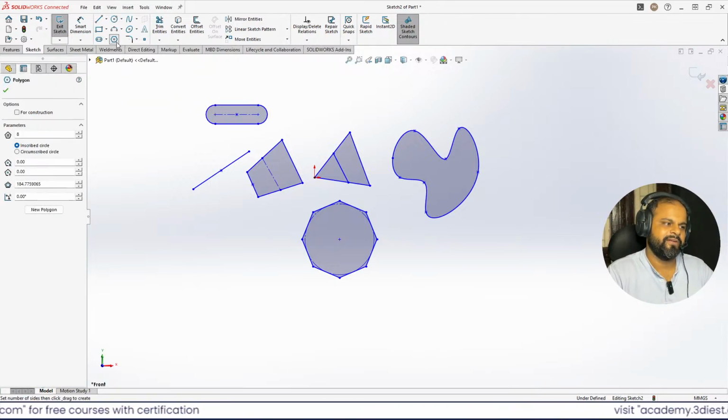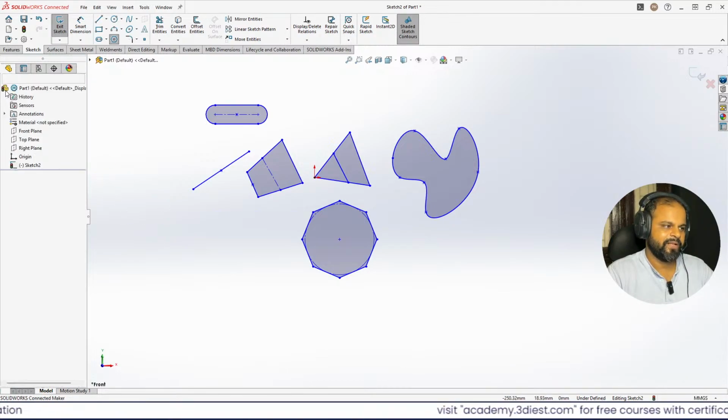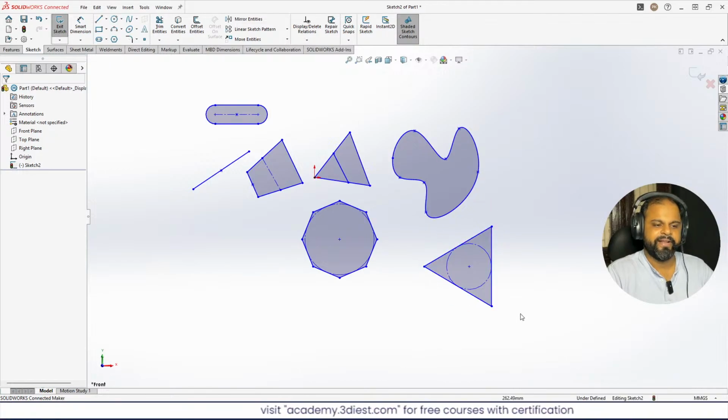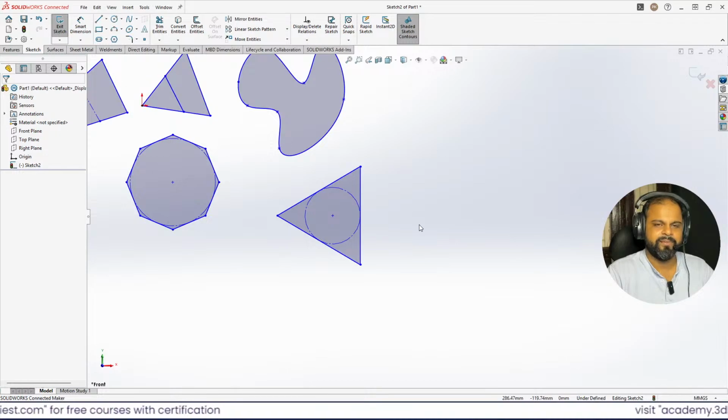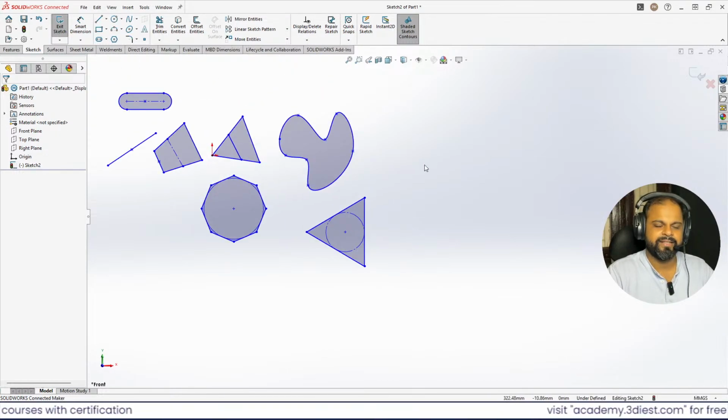If you want to try create a triangle, just specify 3 over here, and then press OK. And now if you try to create, you will be able to create a triangle shape like this. You can see that. Now I hope you had googled it, like what is the difference between circumscribed and inscribed. If you're not, let me show you.